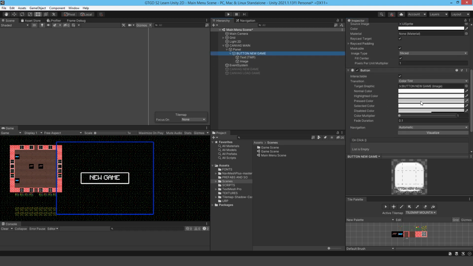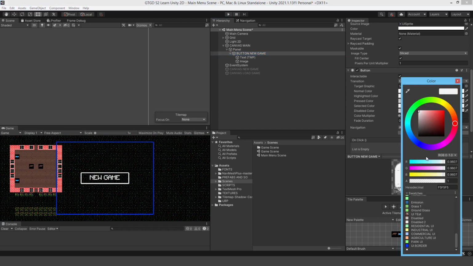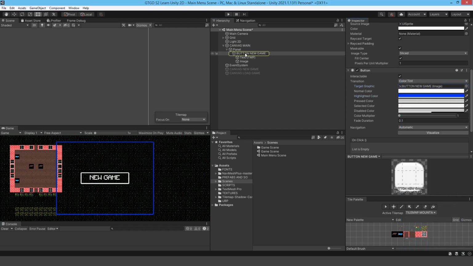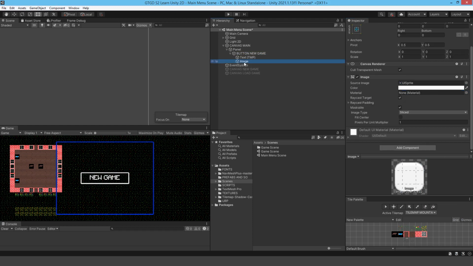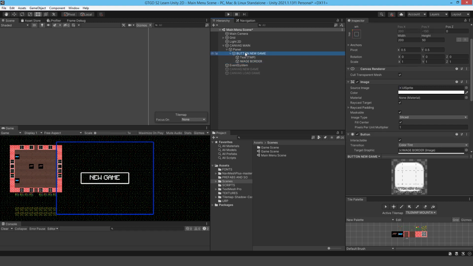I guess what I would like to do is change my highlighted color to UI border. And what is it that I'm highlighting? No, I don't want to highlight the button itself. I'm going to highlight the border. So I just call this image. Why don't I just, for our own sake, call it image border? Something like just a border, so you know that that's what the border is. So we've got our button new game there.